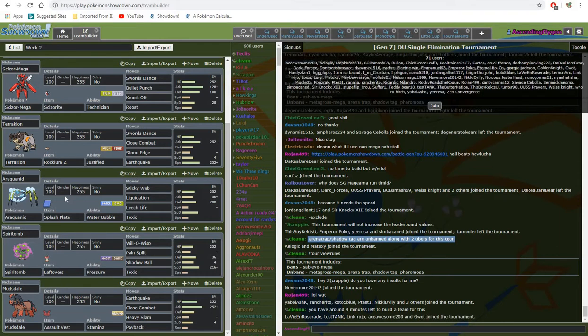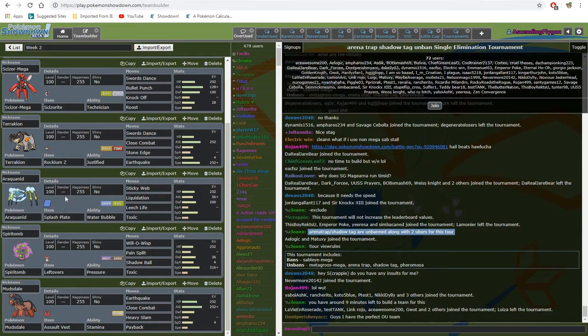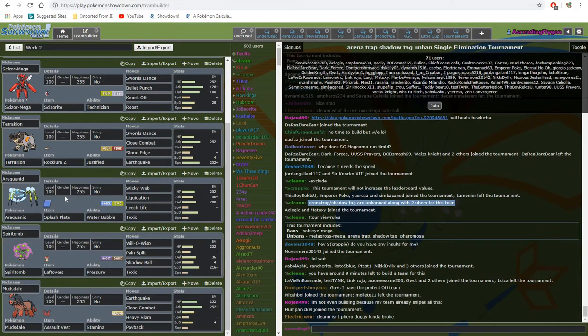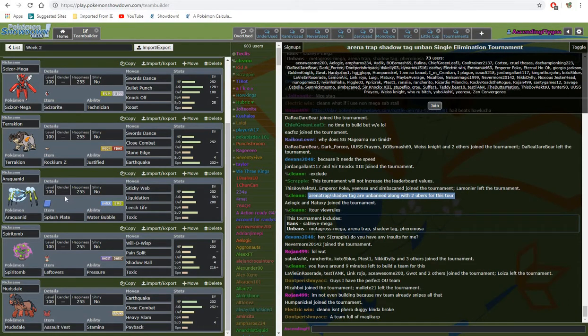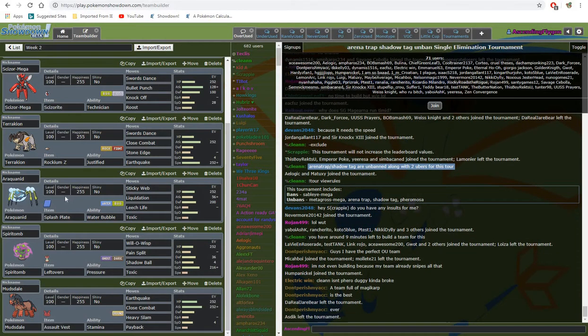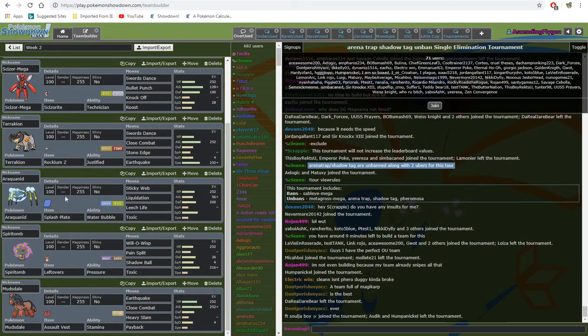And at that point, the entire momentum of the match just swung towards my favor, and it never left my favor. That's kind of what decided the match, even though it was very early on, because after that, he couldn't really get a solid footing, while I just had a lot of momentum on my side. And I loved Araquanid for that. It was awesome.